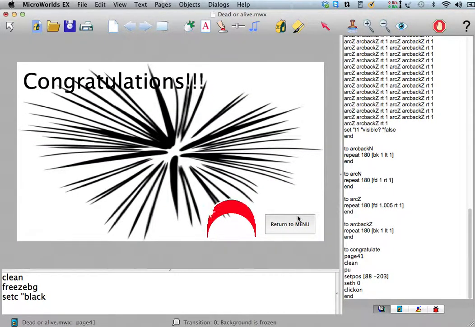So see, the turtle wasn't in exactly the right position and heading before, but congratulate sets him there, and I say exactly the right place. If this isn't exactly where you want him, you just use this stuff to set him up exactly how you want him. So then he's drawing, you're getting congratulated.